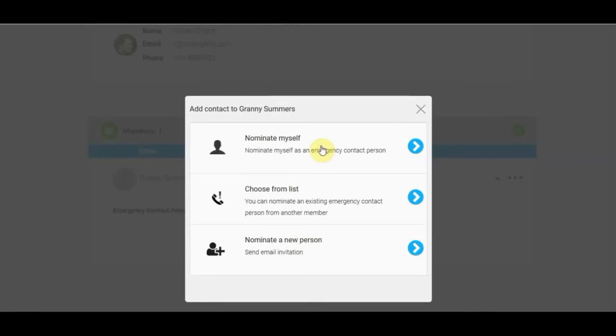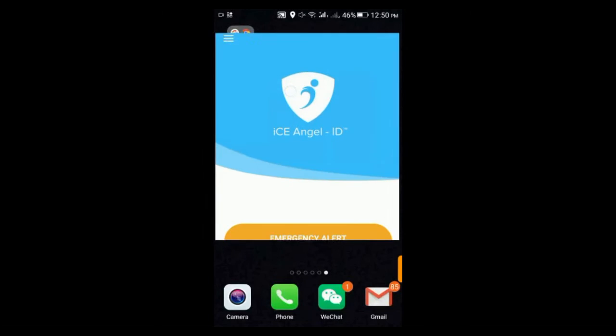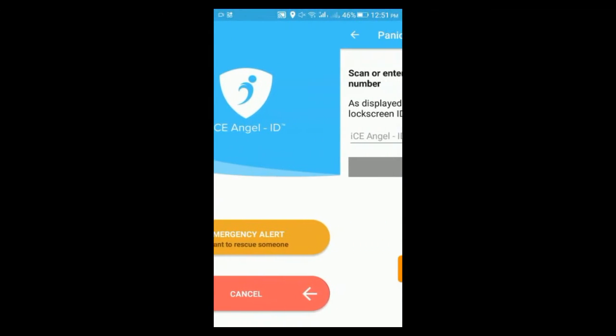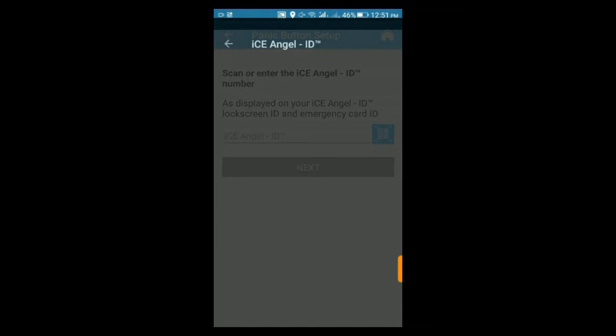You will notice that there is an option to add yourself as one of the emergency contacts. If the member has their own smartphone, they can also set up a personal panic button on their device. Let me show you how that is done. I have already created a new member called Granny Summers.